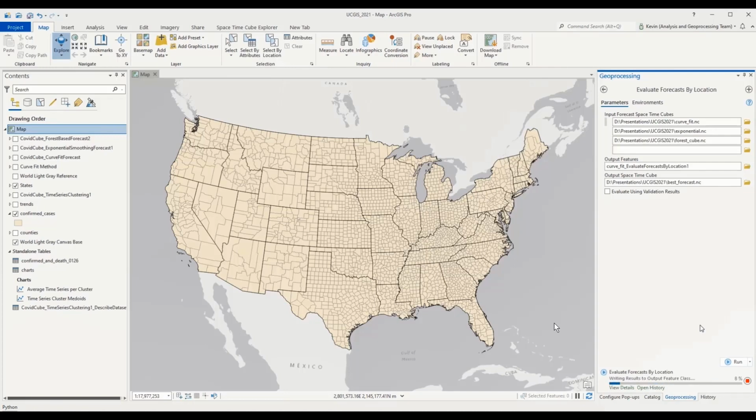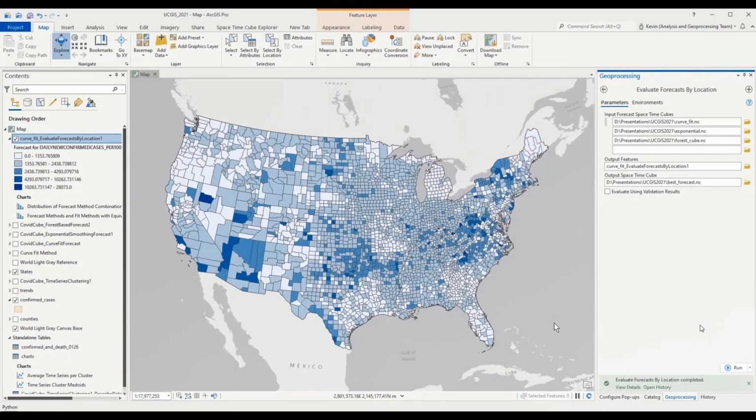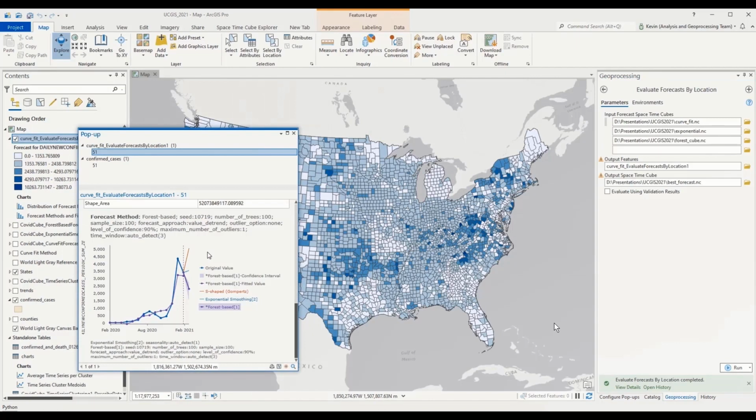It's looking at each of those cubes that we created, picking the best model at each location. And now it's writing our output feature class and output cube. Let's explore these results. So again, starting on the west coast, we can see that the forest-based model fit well here. It seems to match the data quite nicely.